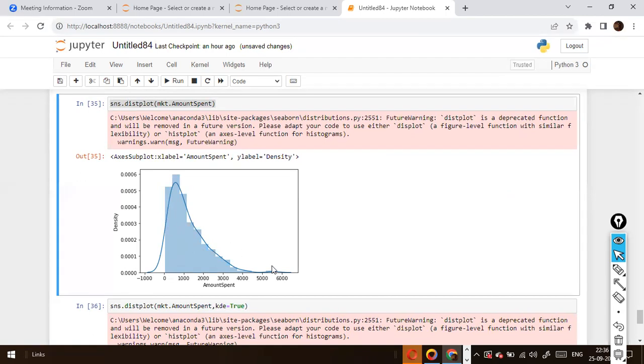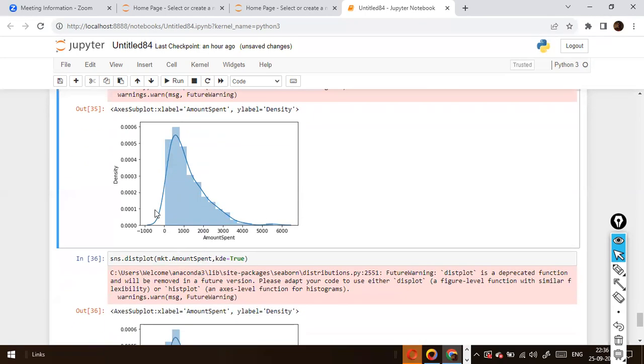See, the difference between histogram and distribution plot is, it is not only giving the histogram. In the case of histogram, it plots the data based on the interval, right? In case of any negative values, it is not taking them into account. It's a very small value, right?